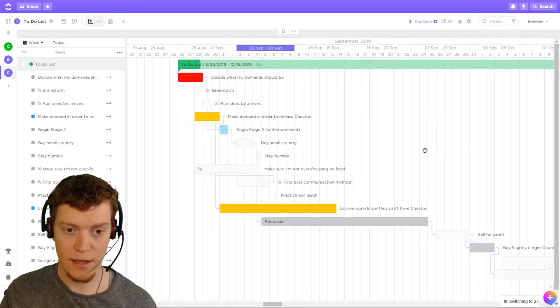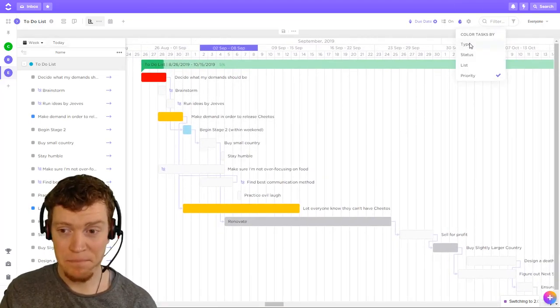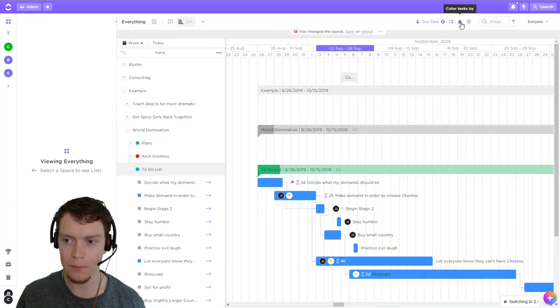And that's a really aesthetic view. I quite like it. The last one is color by type. Frankly, I don't know what this is. Okay, I've got it figured out. So I've gone into my everything view here and created a Gantt chart and colored by type.